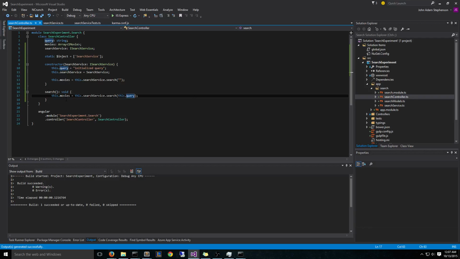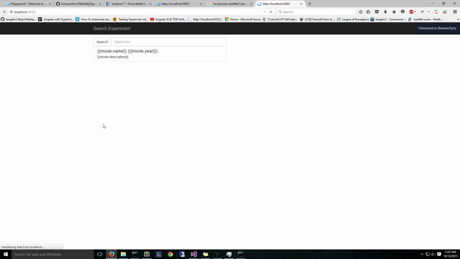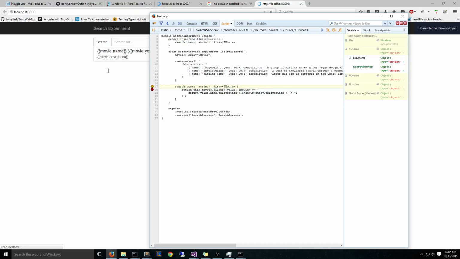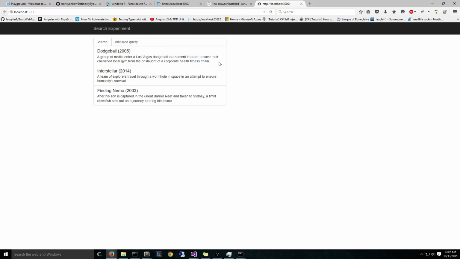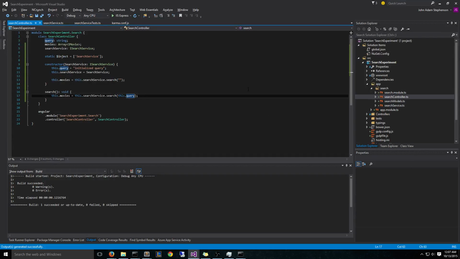But we have no way of calling that right now. So at the very least, if I refresh this and get rid of these breakpoints, we now see our 3 movies back again, and we see the initialized query. But we have no way of filtering.